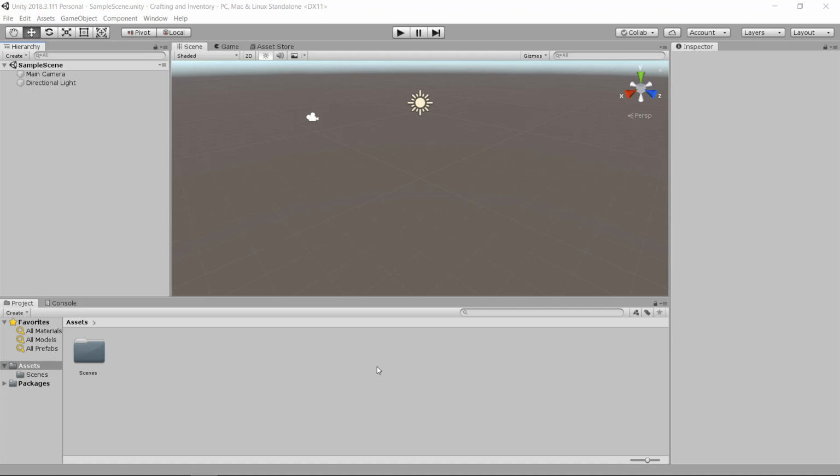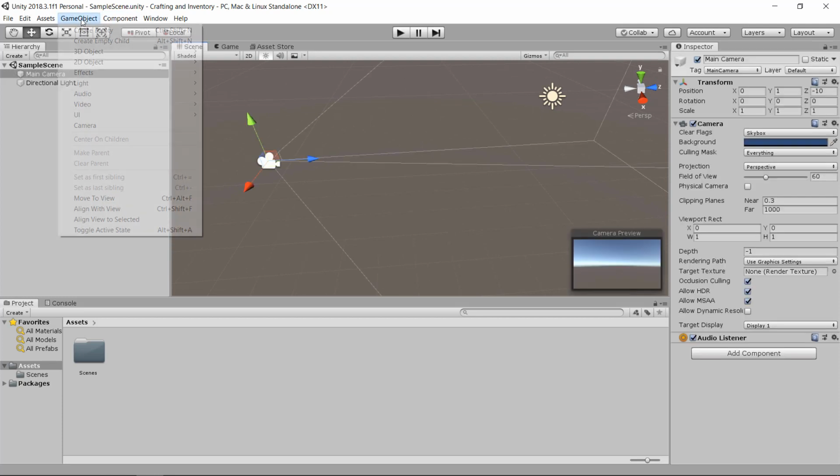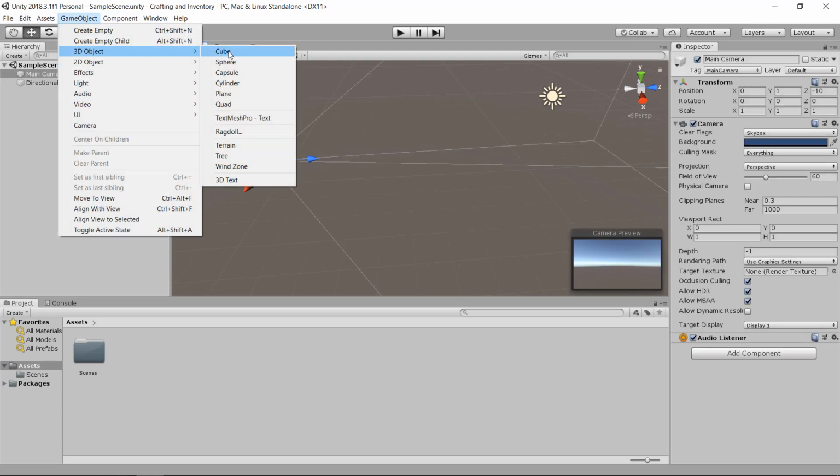Today I will be creating a prototype of a simple inventory and crafting system. So I'm going to start by setting up a few things in my scene. I'm going to have a ground plane, so I have something to build on top of.